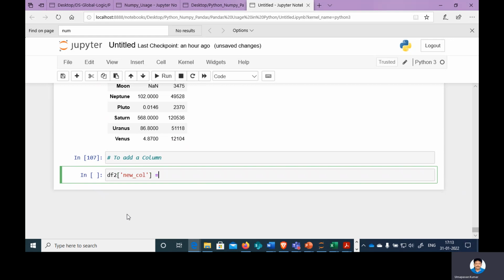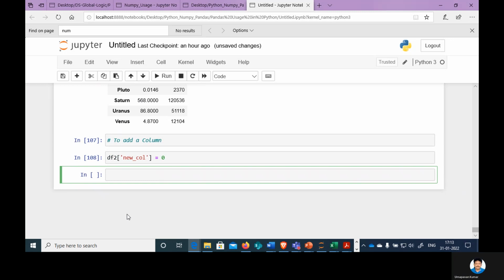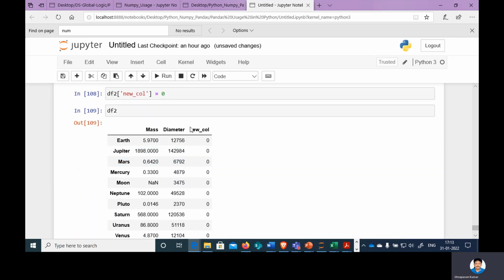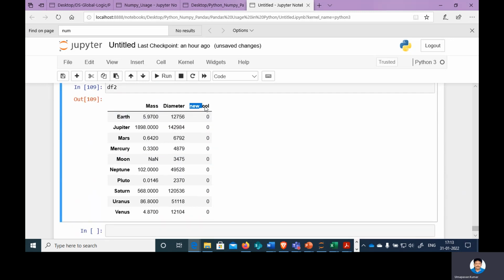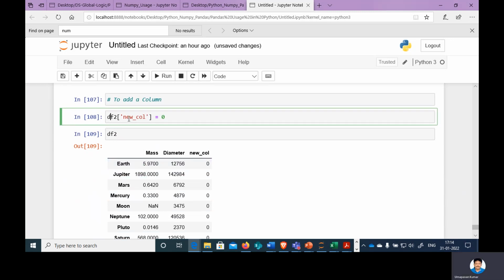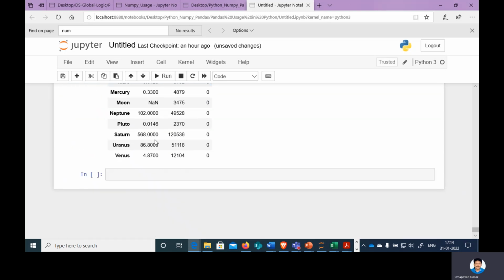What I'm doing here is just giving some value. df2, see, automatically I am able to refer to this particular new column. That much simple, friends. I'm just taking the data frame name and specifying the name of this particular column. That is one thing.